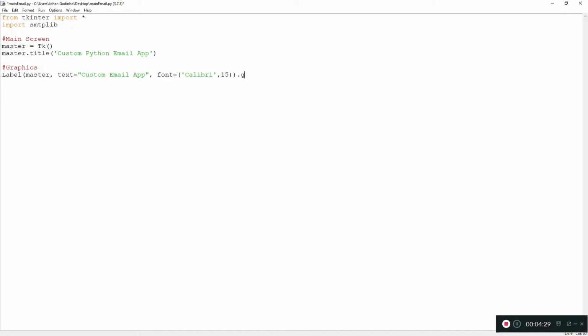So you do .grid instead of .pack, and then you can specify the actual row in which you want to place this label, which I'm going to set to 0 for now because this is the first thing on my app. And then I'm going to say sticky equals north. What this does is it puts it in the center of my screen and at the very top of my screen.